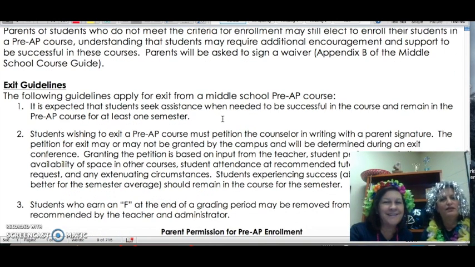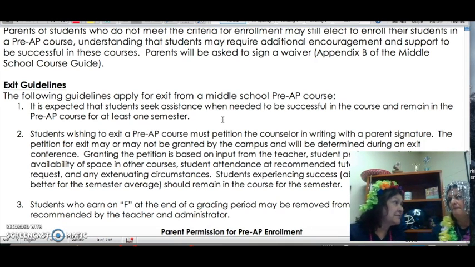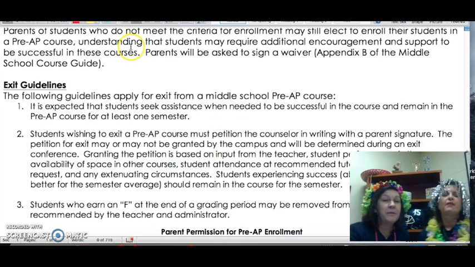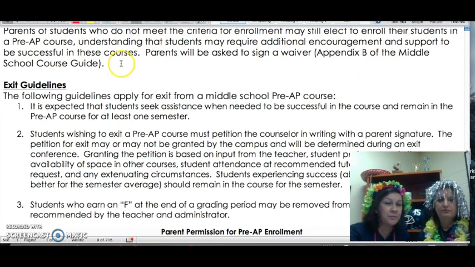So what if I didn't score advanced on my STAR? Can I still get in? It says here, parents and students who do not meet the criteria can still choose to put their students in a pre-AP course. So if your parents really want you to be in that pre-AP course, then even if you didn't score advanced, you could still get in.